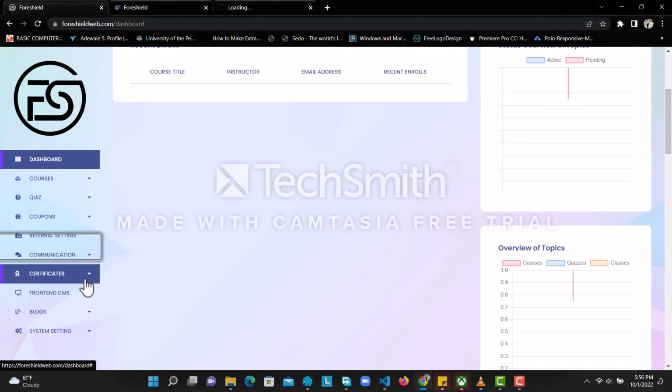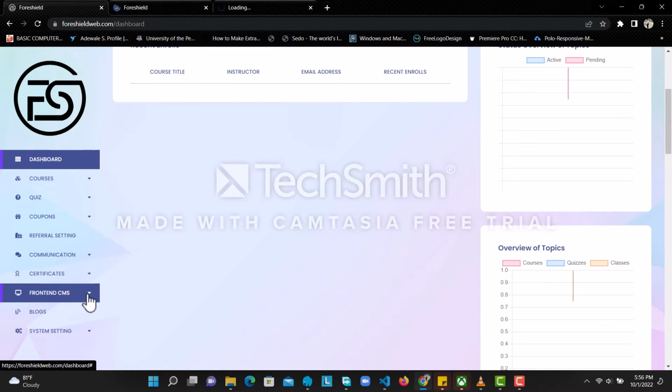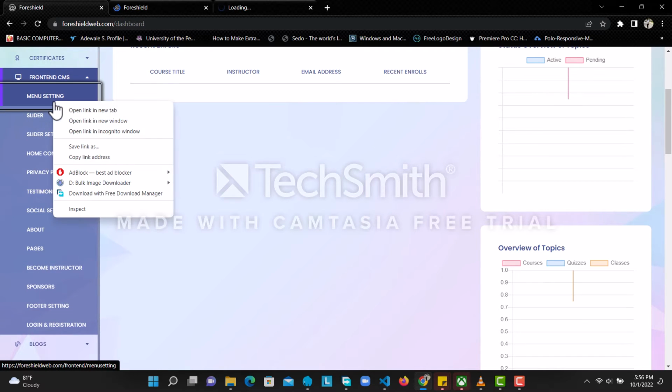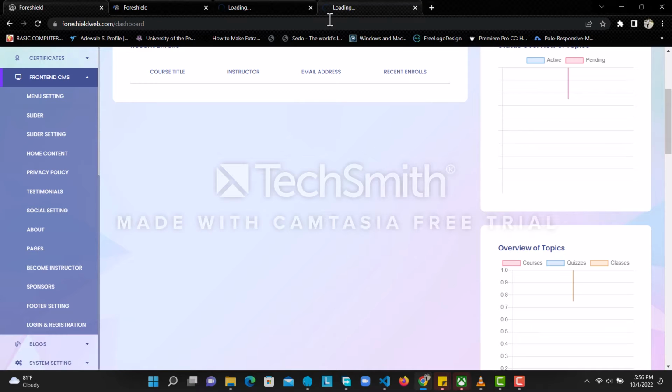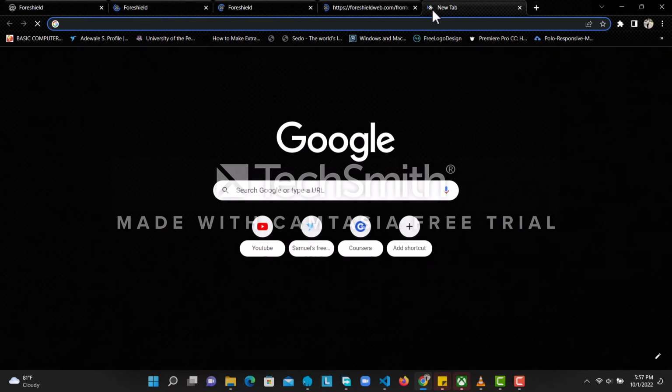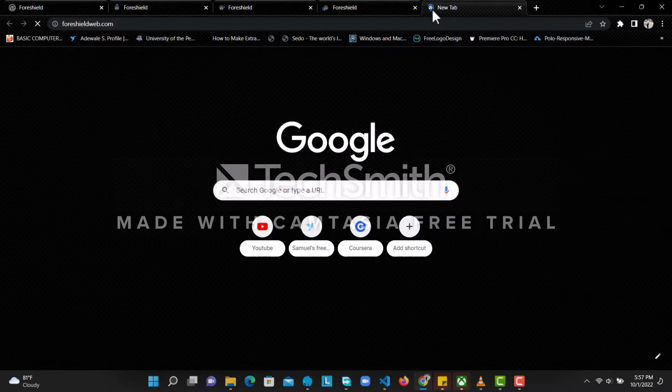So what we're talking about, the main place is this front end CMS. This is for the menu. This is how to set up the menu. Then there's the slider. The slider is the stuff that shows on the home page. Let me search this link again. I'll show you where the slider is at. And it's quite self-explanatory, honestly.